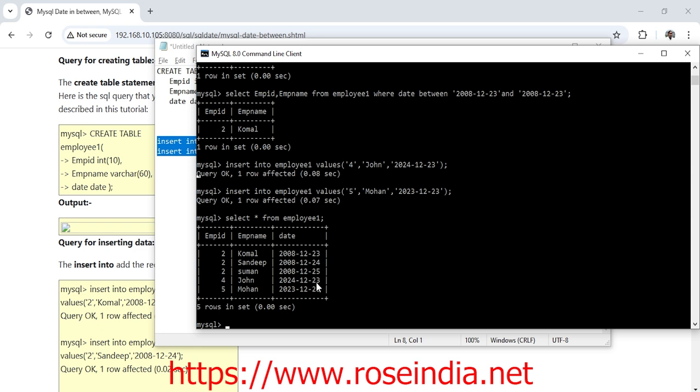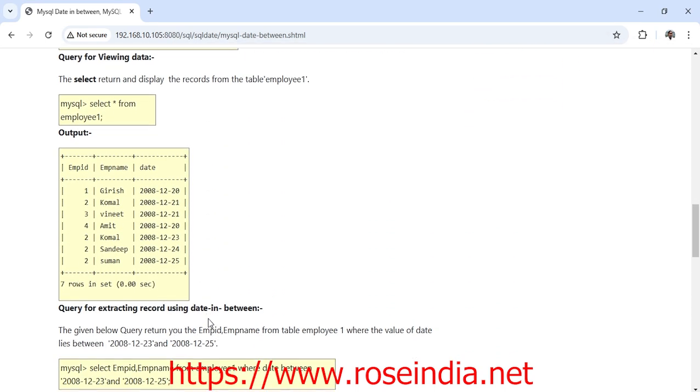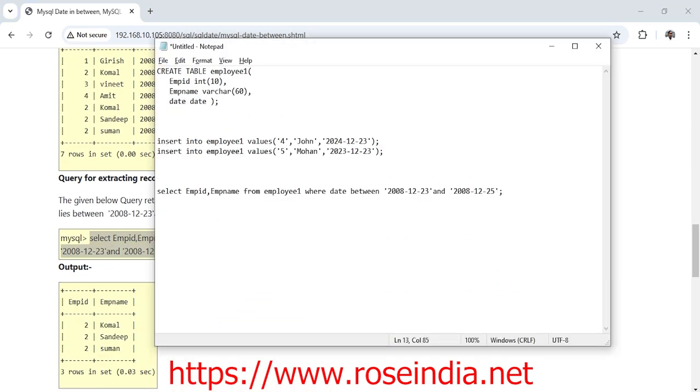For 5 records, I want to get the data which is in 2024 to 2025. Then I can write a query like this, 2023, 2025 and let's say 31. It is going to fetch the data where date is between 2023, 12, 23 and 2025, 12, 31.